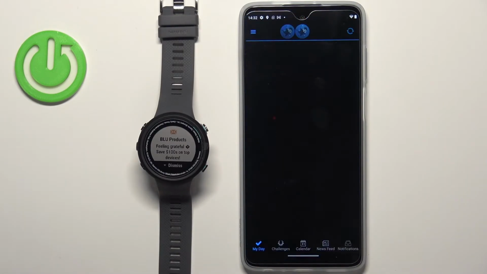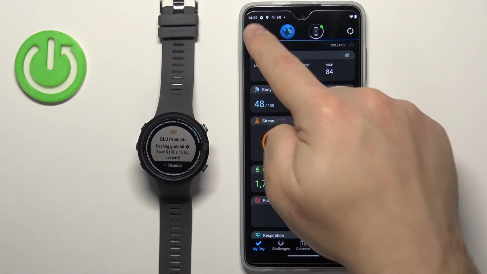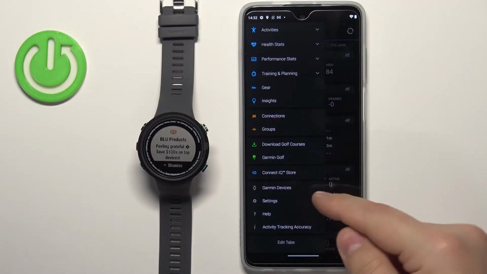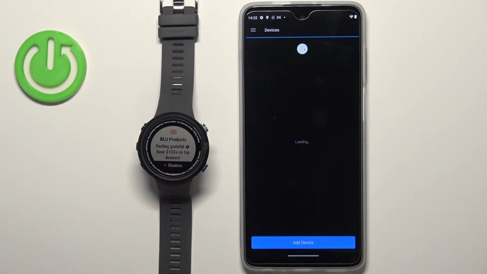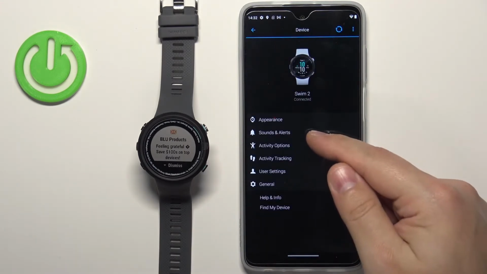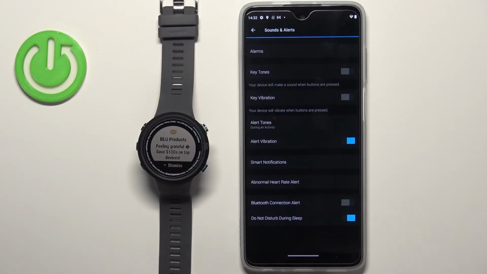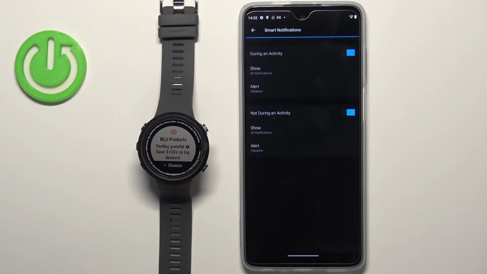Open the Garmin Connect application. You can tap on the menu icon to open the menu. Tap on Garmin devices. And here select the Swim 2 from the list of devices. Now, on this page, tap on Sound and Alerts. And then tap on Smart Notifications. And here we can customize notification settings.